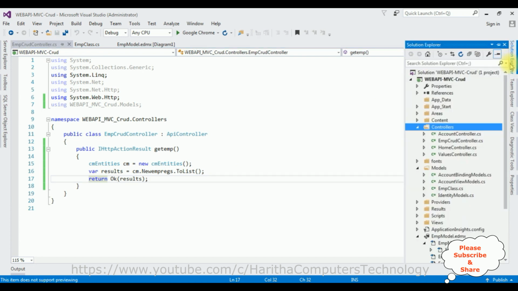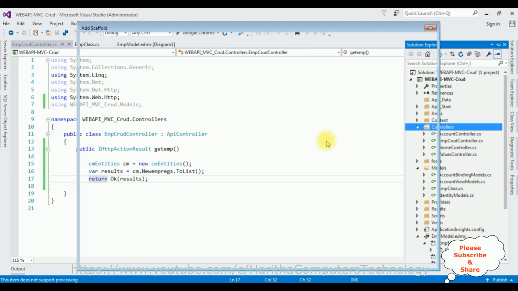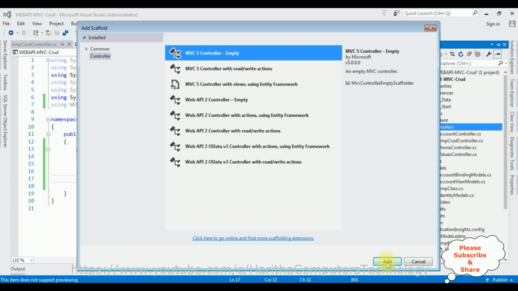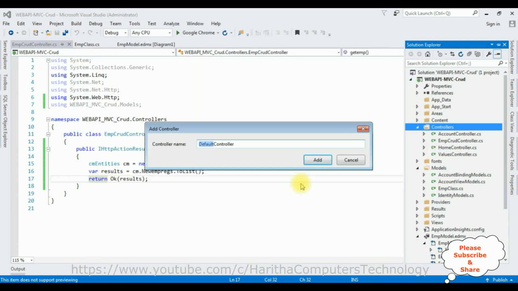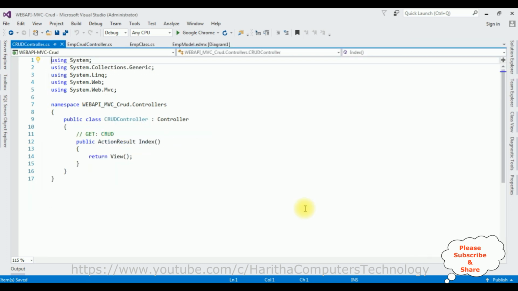Open Solution Explorer. In the same controllers folder, I'm adding MVC controller. Right click the controllers folder, add controller. This time I'm selecting MVC controller empty, add. The controller name is CRUD, my MVC controller name, add. And here we got our MVC controller CRUD. Now in this action result index, I'm consuming the web API.